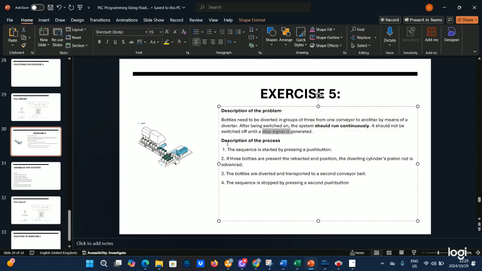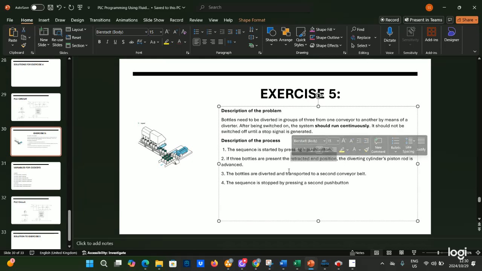And then they're saying if there are 3 bottles present in the rotated end position, the cylinder is advanced. So right now, for a cylinder to advance, it also has to be in the rotated end position, right? And then they are saying the bottles are diverted and transported to a second conveyor belt. And then they're saying the sequence is stopped through the use of a second conveyor belt, right? And then now, as you can see here, right?